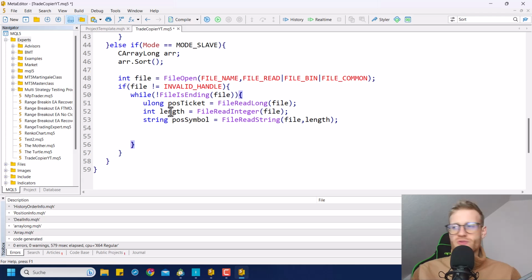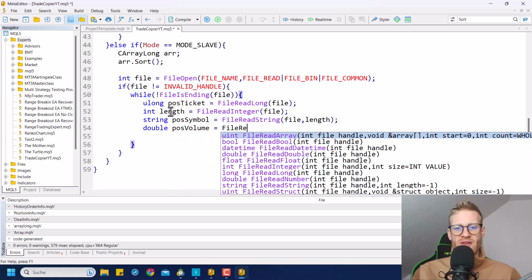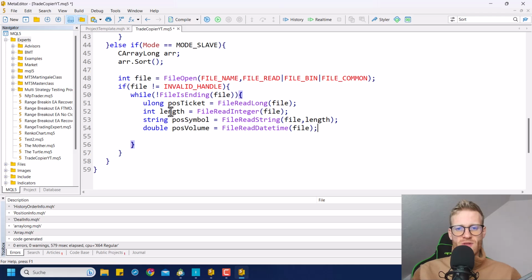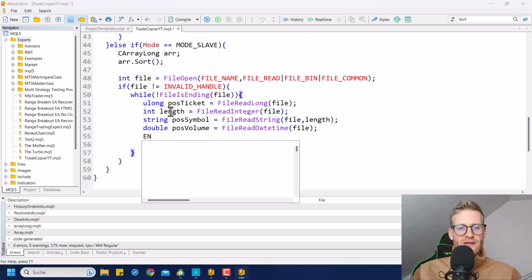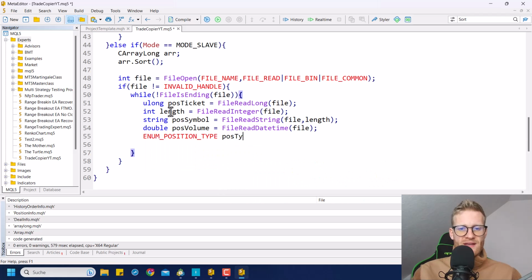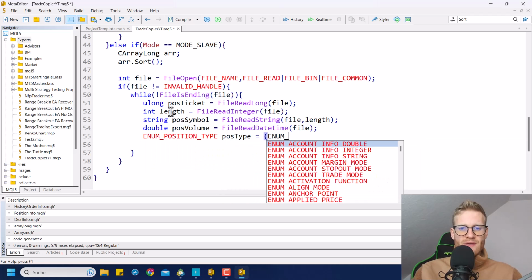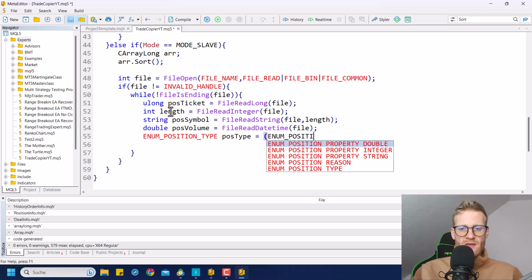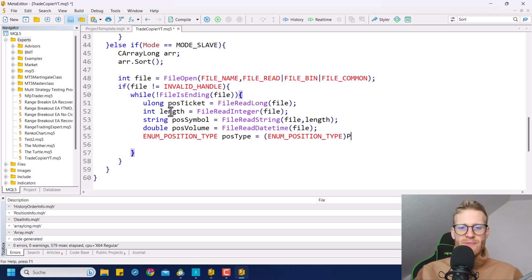Then next we want to read, what's next in the order? The symbol is here, so next is the position volume, so read the next double value, of course. Then we have enum position type, we will get the position type next, and this is of type enum position type. So we will typecast it to this, but in the file it is an integer. So we will read the integer from the file.